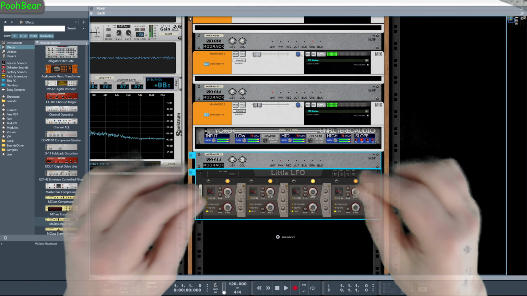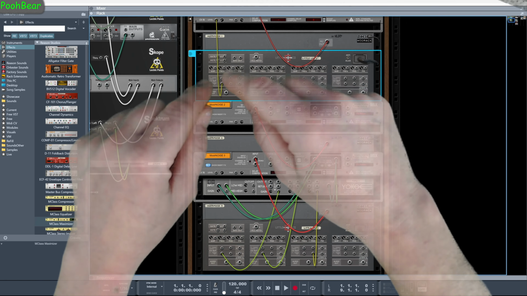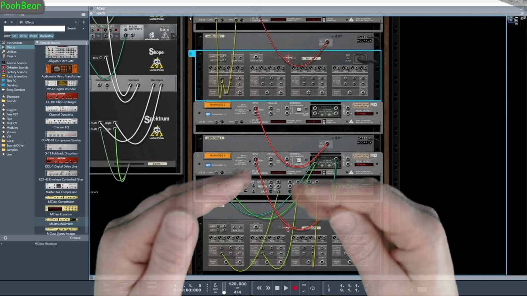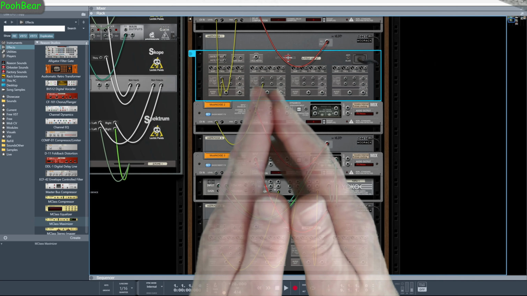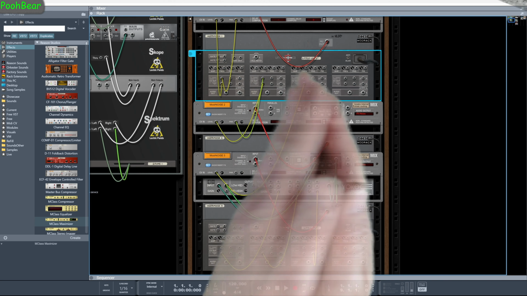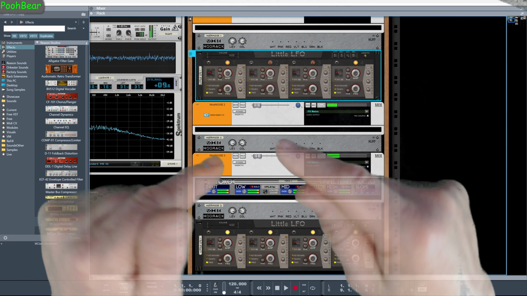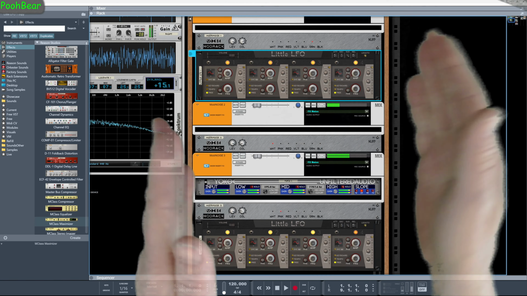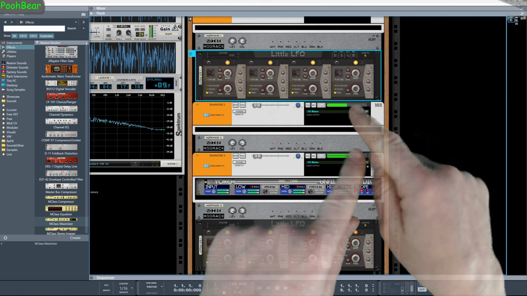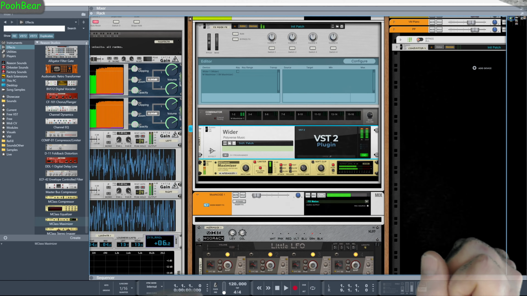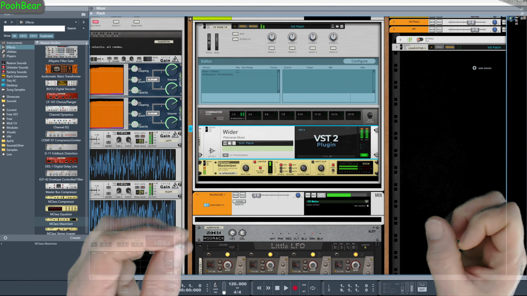The good advantage of the Little LFO is it's already got built into it unipolar and bipolar signals. You need the bipolar signals for the panning, because you're going from minus to a plus, but you need the unipolar for the volume, because you're only going up one way. So now, as you can see, some of these volumes are going up and some of them are coming down. I've added a Whiner to give it a bit of thickness.